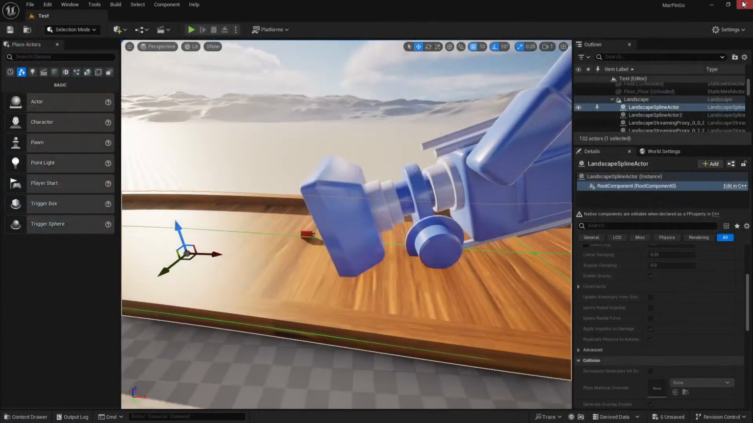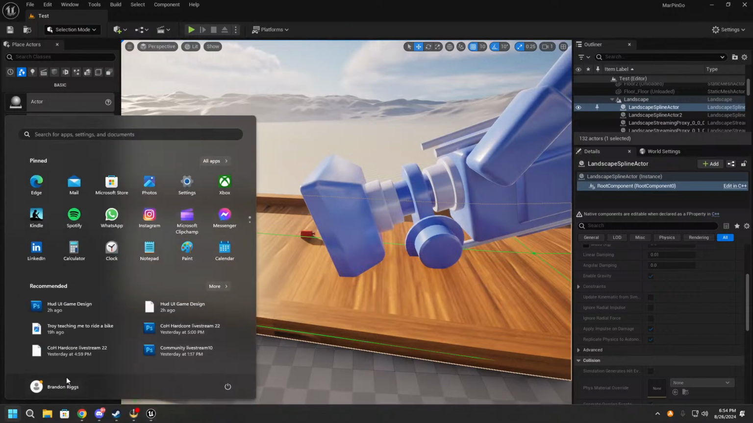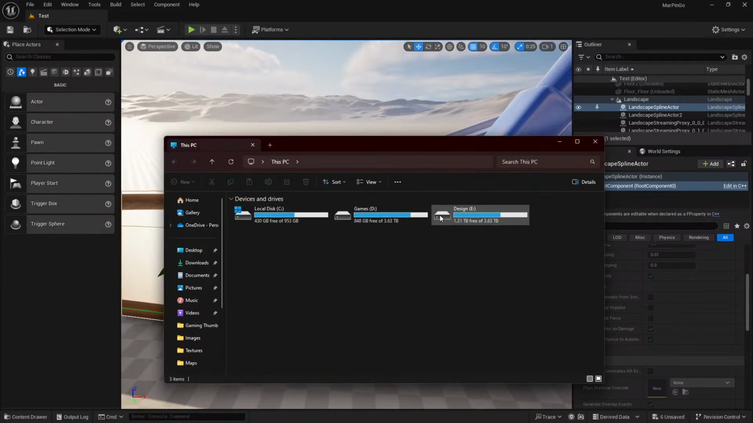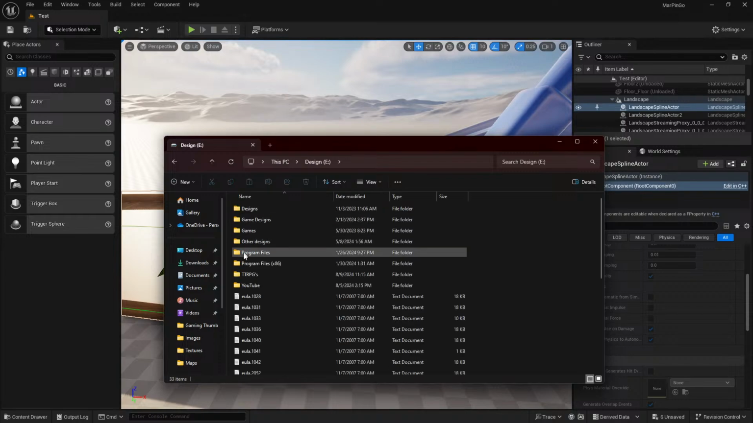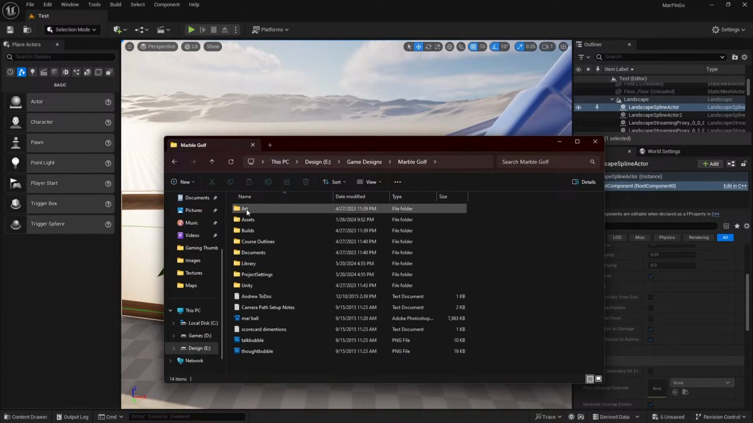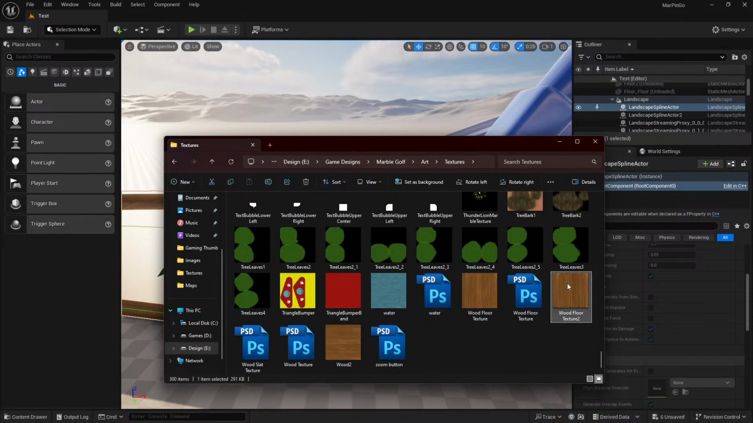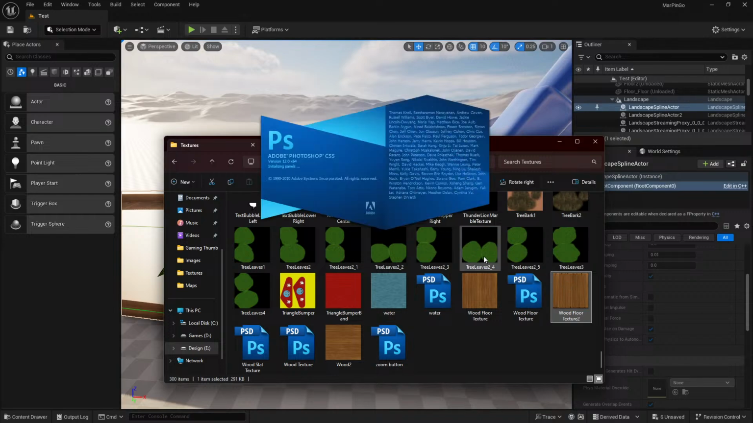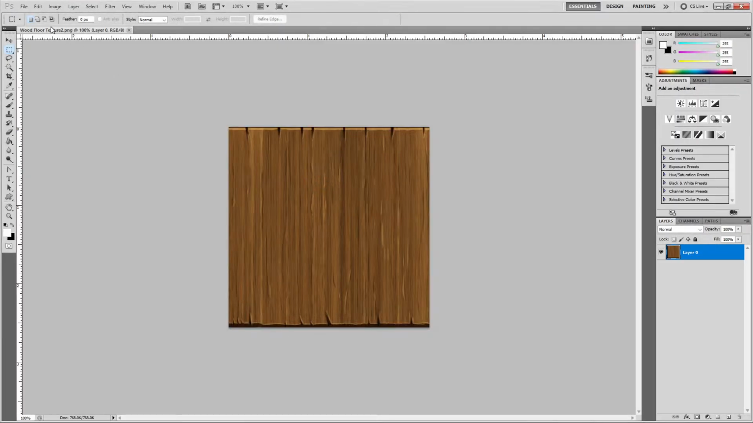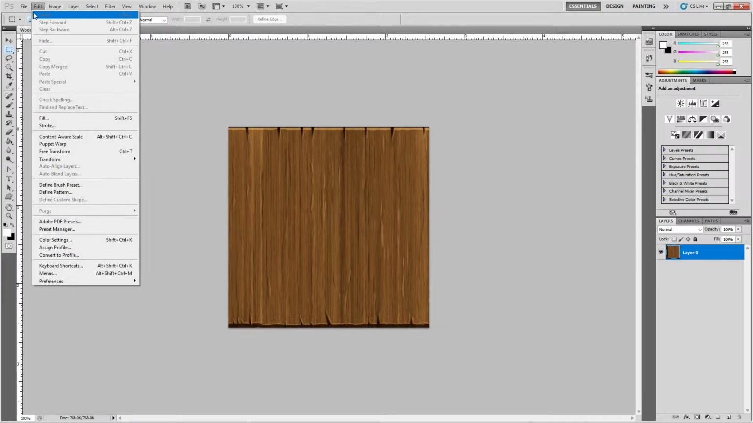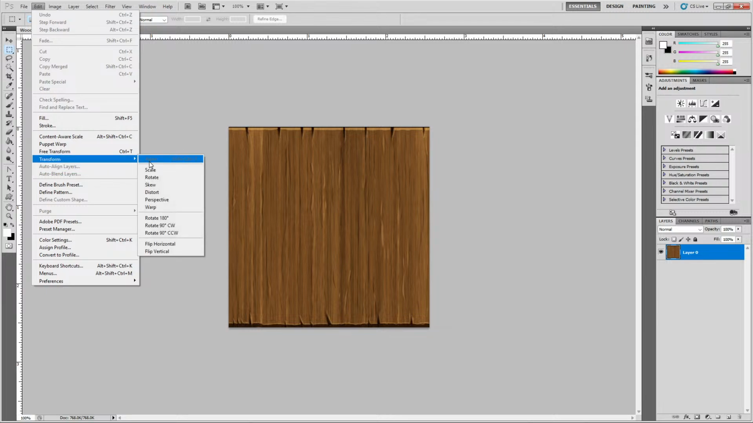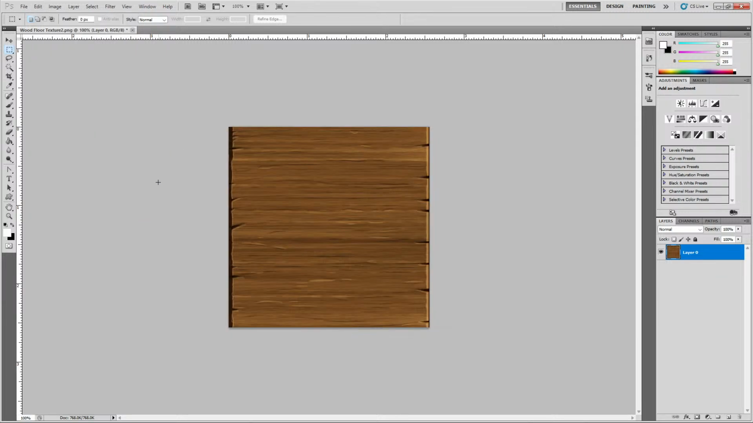Okay, so I have an idea. Let me go back into here. Go to here. I want to go into the game design here, art, textures. I want to take this one, open this up. Then I'm going to go here, transform, clockwise. We'll rotate it like that.